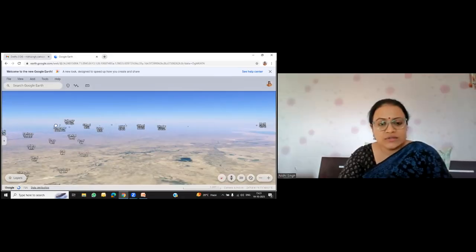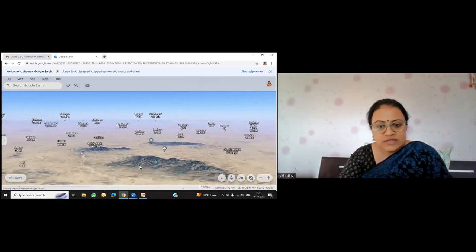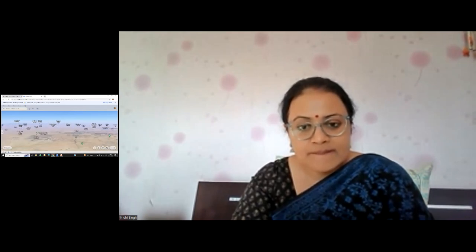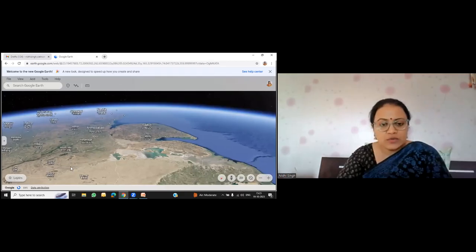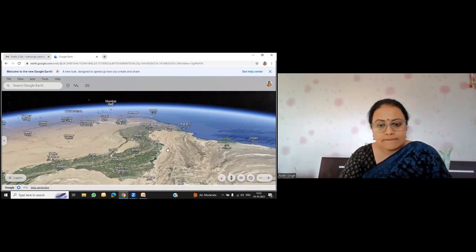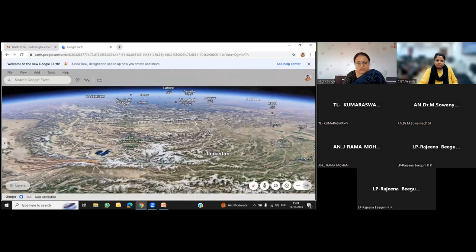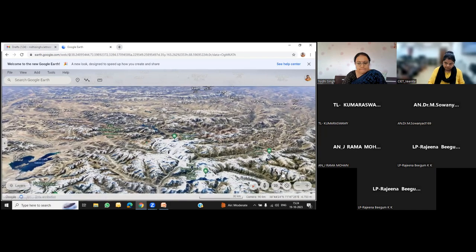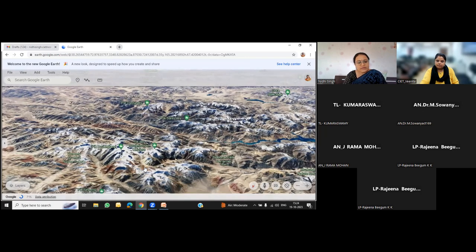We can show the students this way. I can also make it 2D. See 3D, how beautiful it is looking. The elevated portions are there. So we can make them explore these also on their own. See the 3D view, how the mountains look. These are the Himalayan mountains.